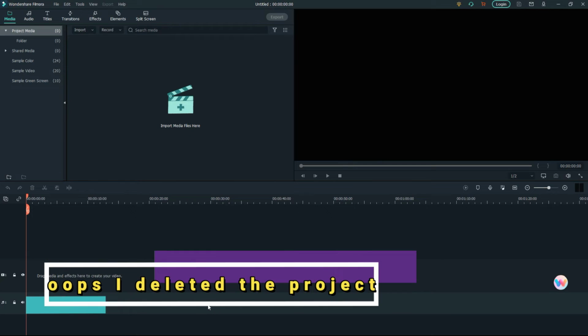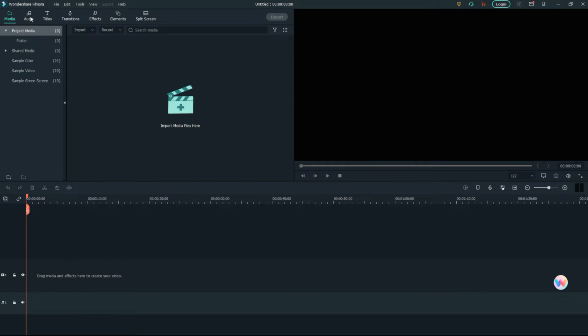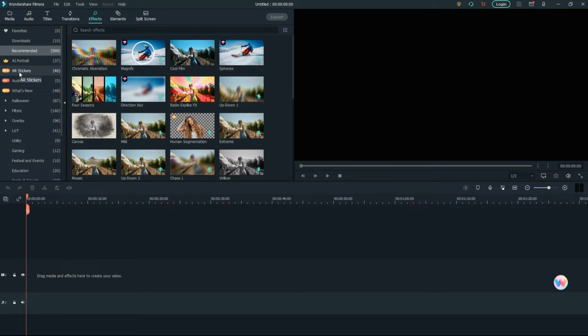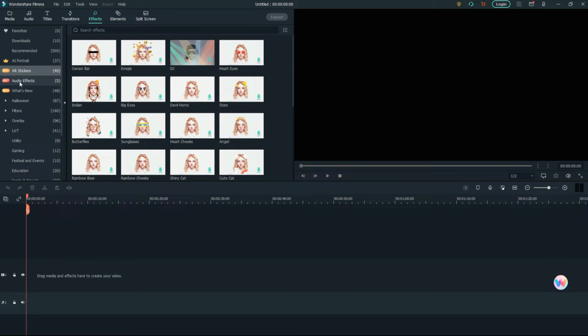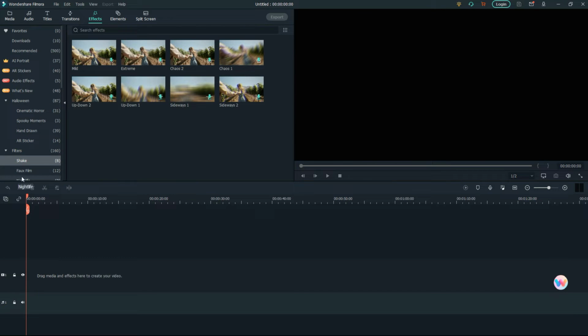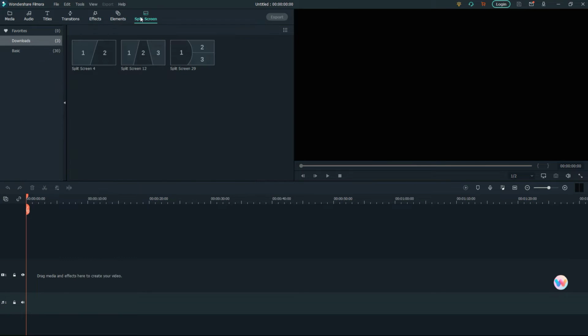And it's opening up. Here we go. So we're back again into the program. So there's audio, there's titles, there's transitions, there's effects. You click on effects, there's all things. There's stickers, there's AR stickers, audio effects, what's new, Halloween, different things, different filters to put over you. And look, it's a thing you've got to play with. Elements, same thing. Split screen.